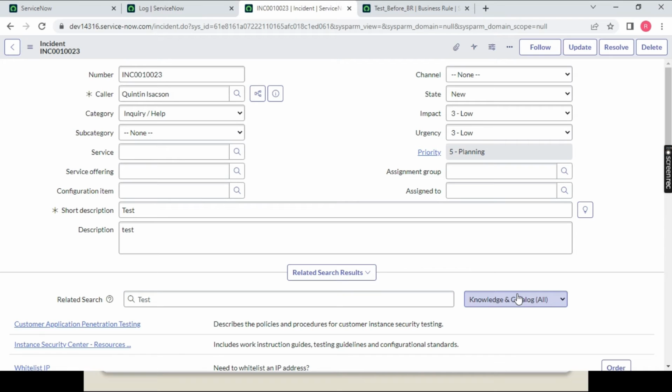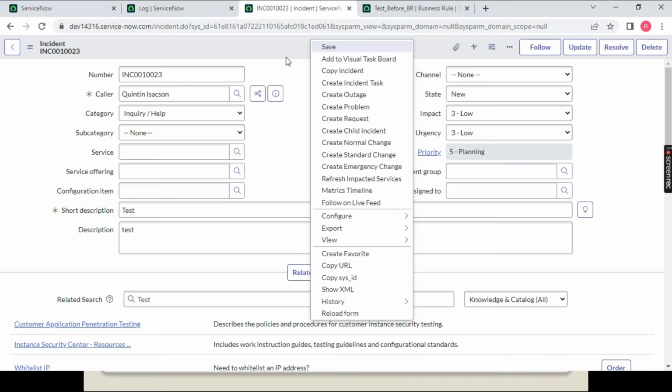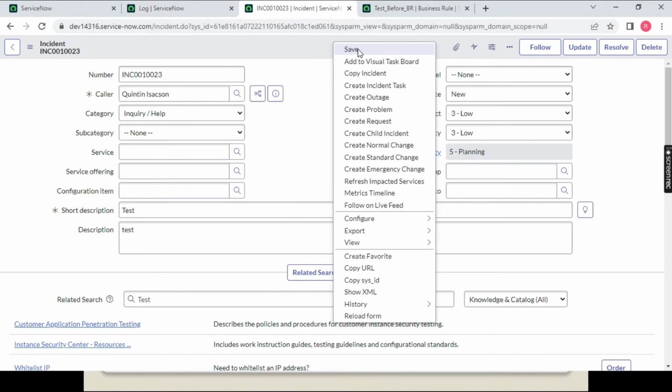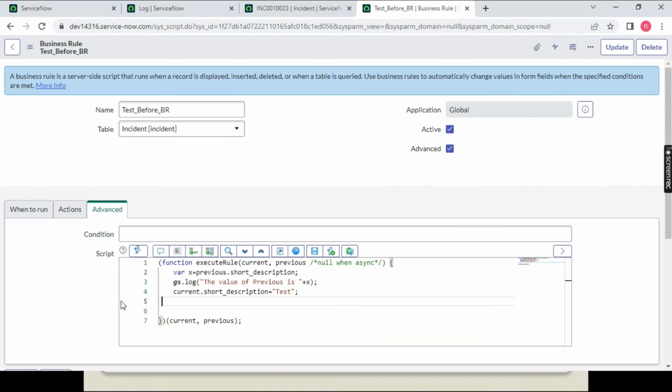So before means after you click on the save button, but before you are performing certain action. But after means after you click on save and after you are performing certain action. That is called your after business rule. So the after business rule, we'll see in the next video. I'll give you a few more scenarios on the before business rule, and then once I complete the business rule, I will combine and give you a lot of scenarios on business rules.